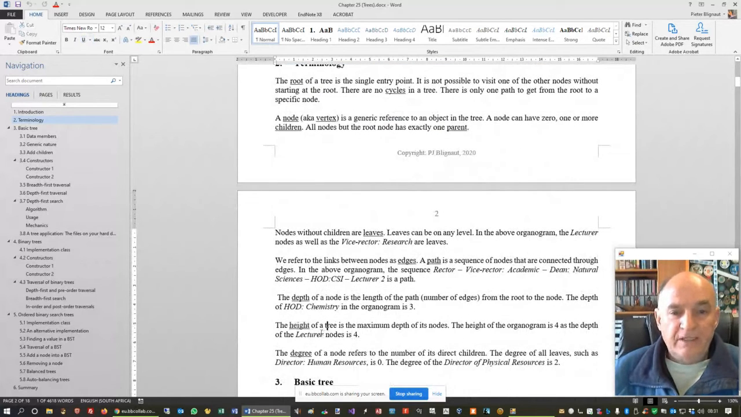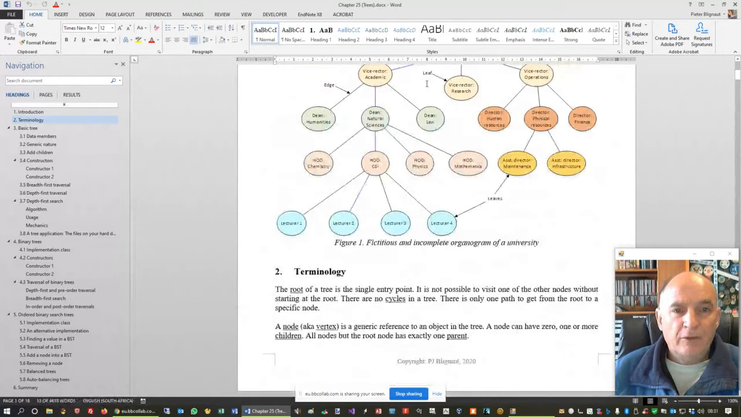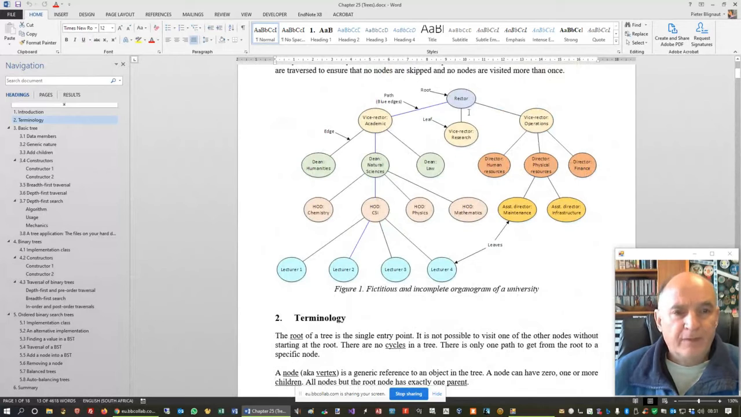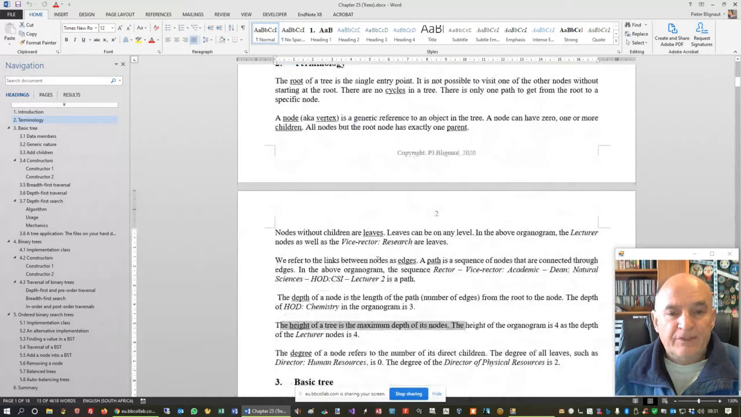The height of a tree is the maximum depth of all its nodes. So if you look at all of the nodes, and you calculate the depth of all of them, you will find that these leaves here at the bottom, they are the deepest, and they are 1, 2, 3, 4 edges away from the root. So there, the height of this tree is then 4.